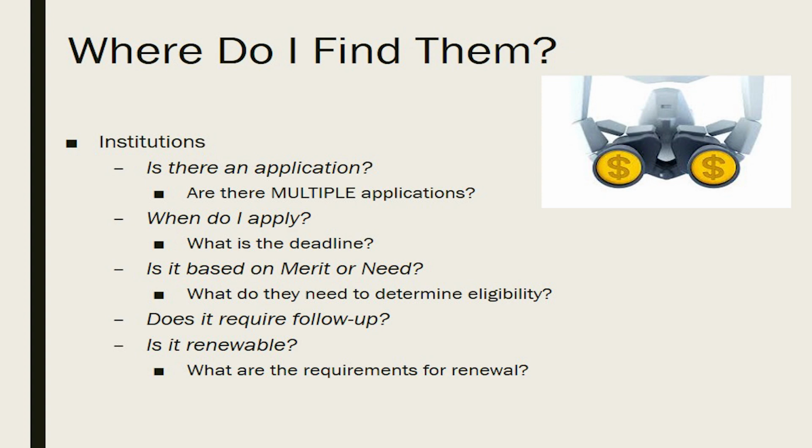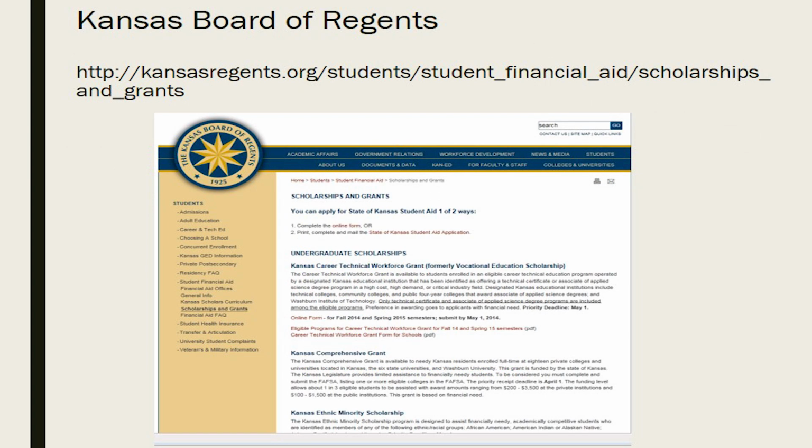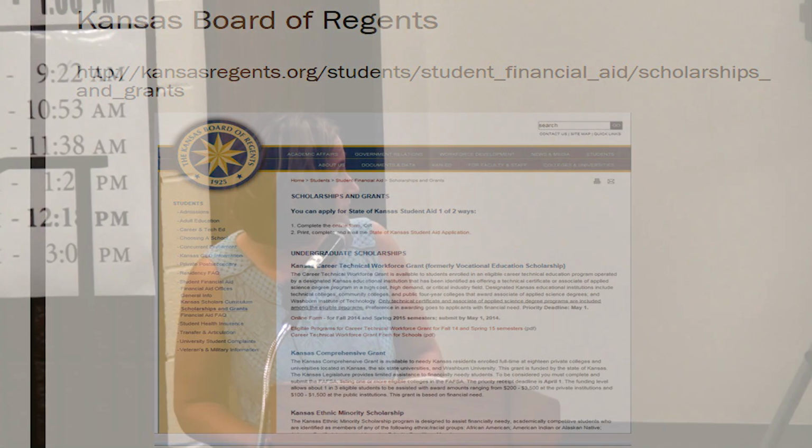If you are looking for state aid, you can go to the Kansas Board of Regents website, and they have several different types of scholarships available. All of the programs are included on this page. Now, not all schools will offer all of those programs, so it's a good idea also to know what each school offers.